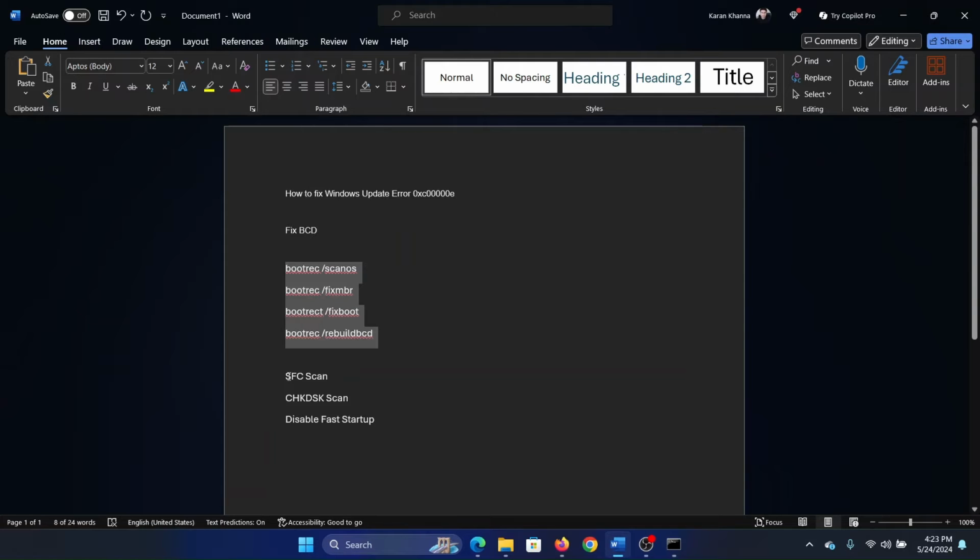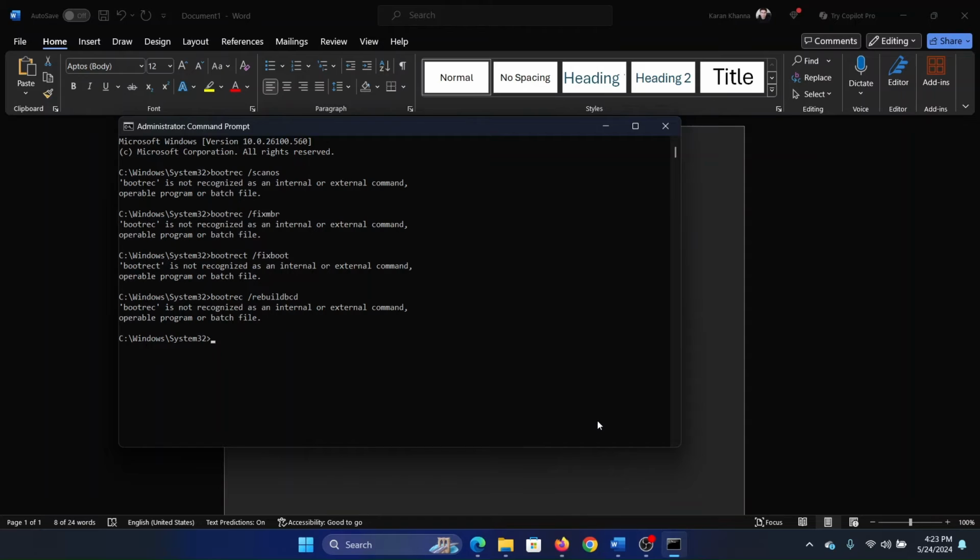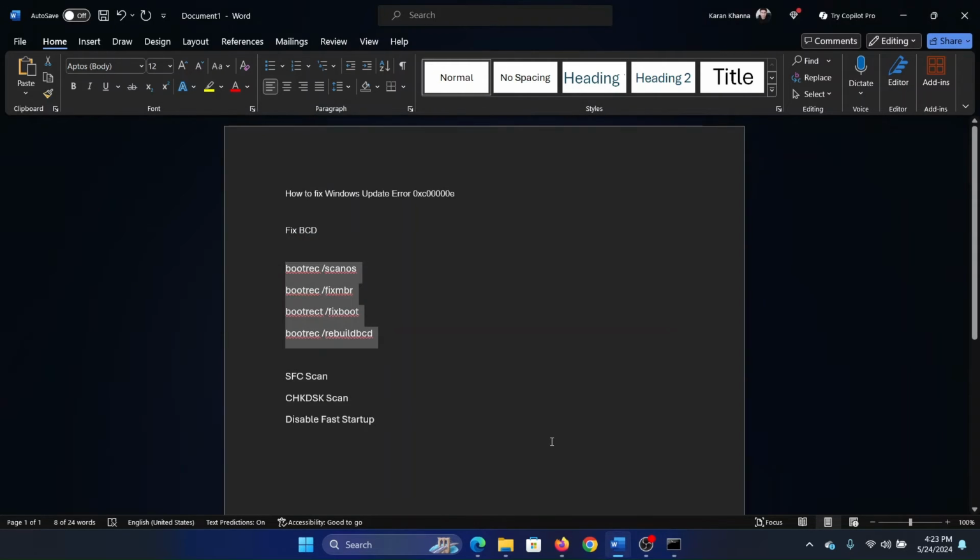After this, you can run the sfc scan. So in the same window, type the command sfc /scan now and hit enter. This will invoke the sfc scan. You need administrator permissions for this.